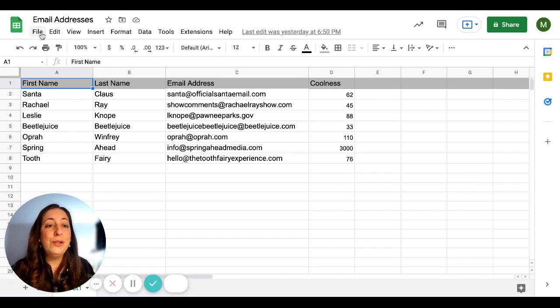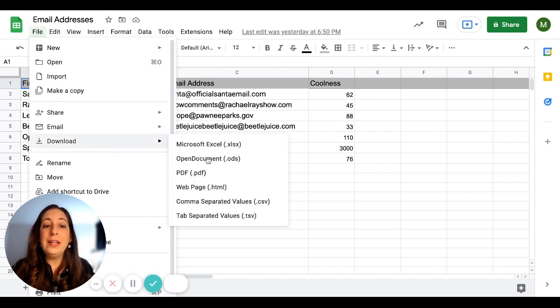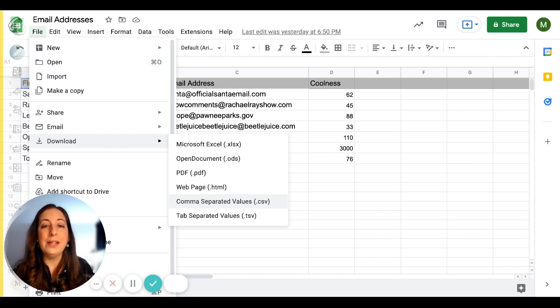I am going to export this file. The trick here is that all of your files need to be exported as a CSV file. That's how you're going to import them into Mailchimp.